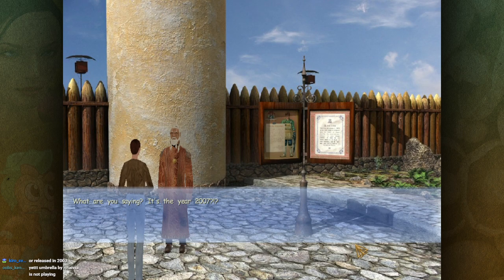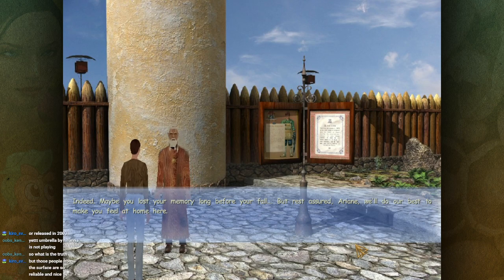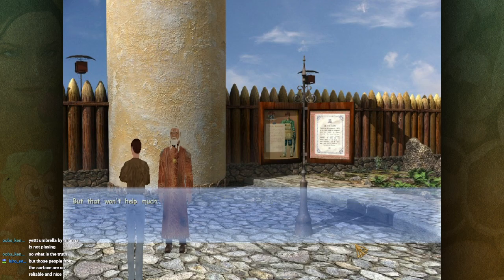It's the year 2007? Yes. Not much has changed, but we live underground. Impossible. My computer doesn't give that date. And my accident can't possibly have been 2 years ago. Indeed. Maybe you lost your memory long before your fall. But rest assured, Ariane, we'll do our best to make you feel at home here. Yeah, well, thanks. But that won't help much.